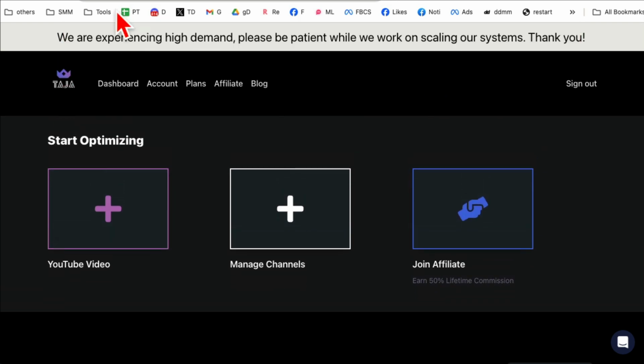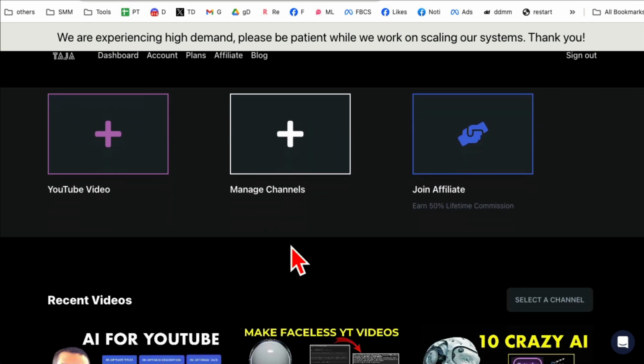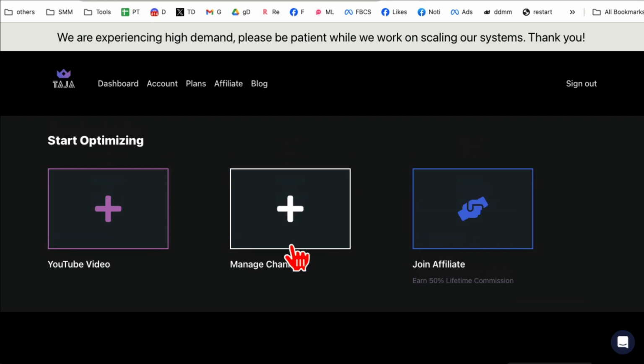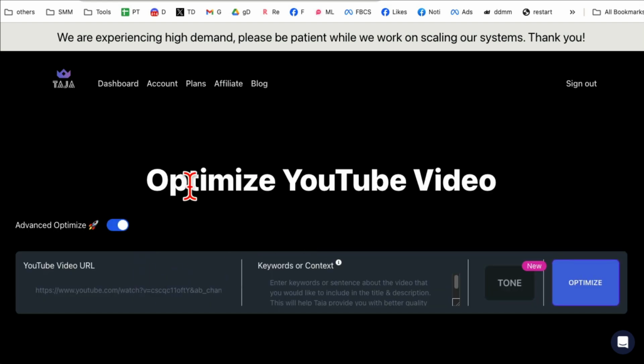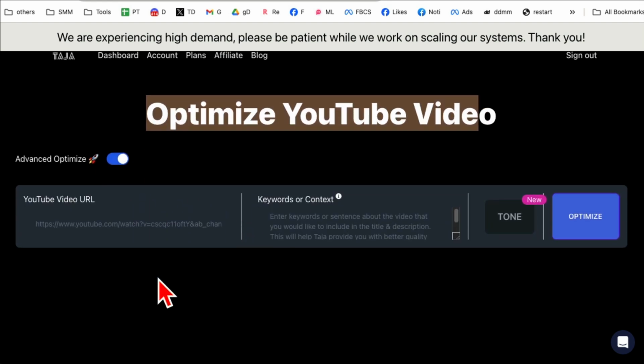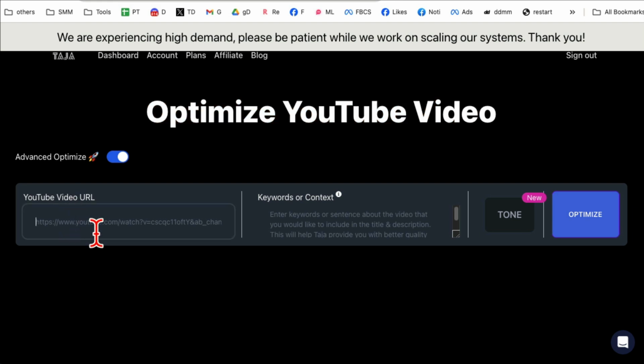So once you create an account, Taja.ai, add your channels. You can add more than one channel. I've added a couple of channels of my own. And then the way you optimize a video, you click here, YouTube video. Now it's going to optimize my video. Let's put the URL of the video. And by the way, you can put a public video that you've already posted, an unlisted video, maybe you're going to post a short, a long video, any video that you want here.